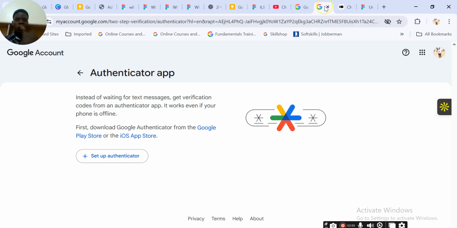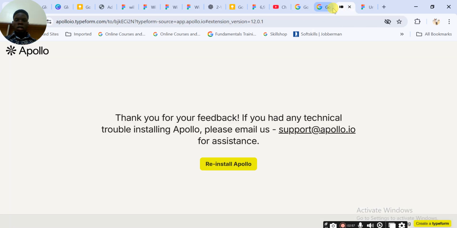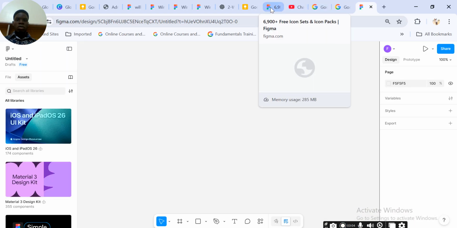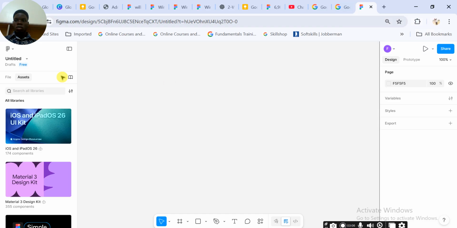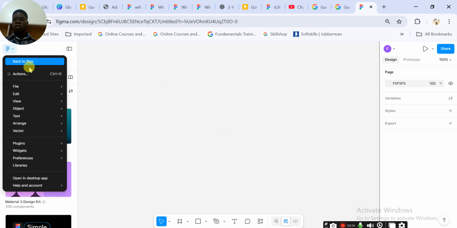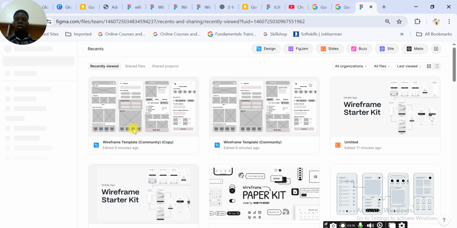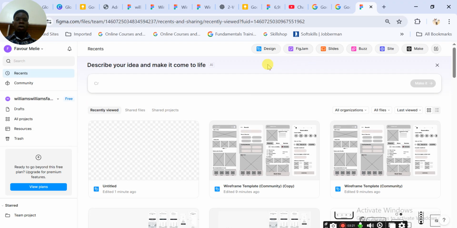All right. Now let's go back to our UI before we continue. Let's say we've done our design and we want to go back to our home. We just select here, back to files. Now this takes us back to the files where we were before. You understand? So I'll still explain some things.